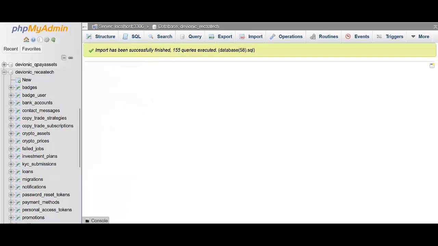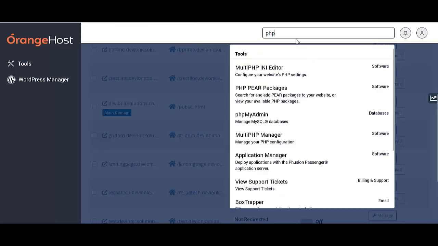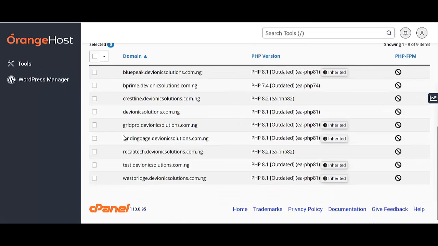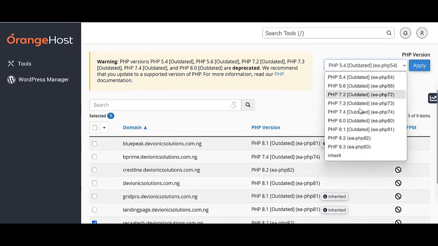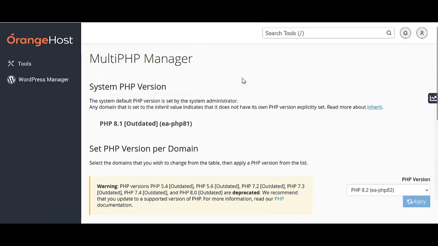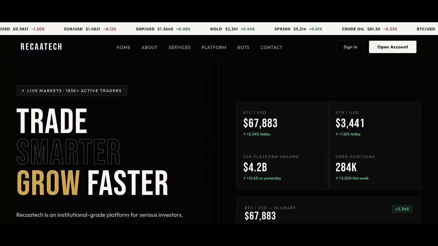Now I'm trying to load this to show you that your PHP version has to be 8.2 and above. So go back here, search for MultiPHP Manager, click on this one. Go down, select the domain name, which is this one. Then click here, click on 8.2, click on apply, and that is just it.